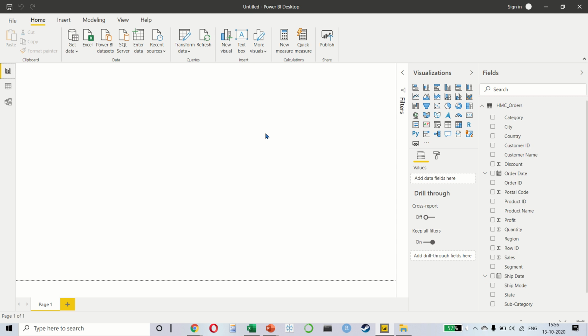Wonderful. So we have seen an overview of the interface. We have also seen an overview of the dataset, and we will continue in the next lecture.